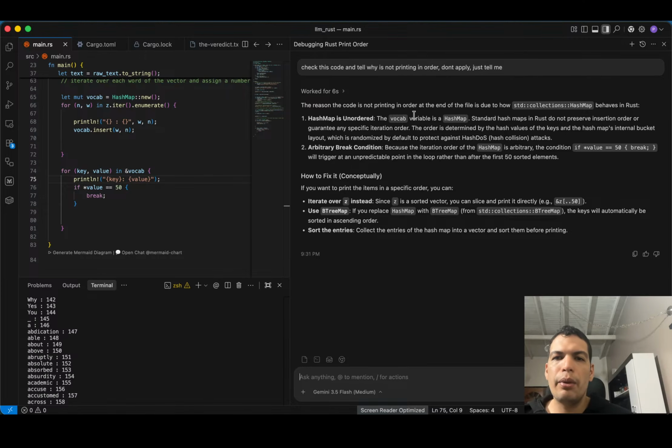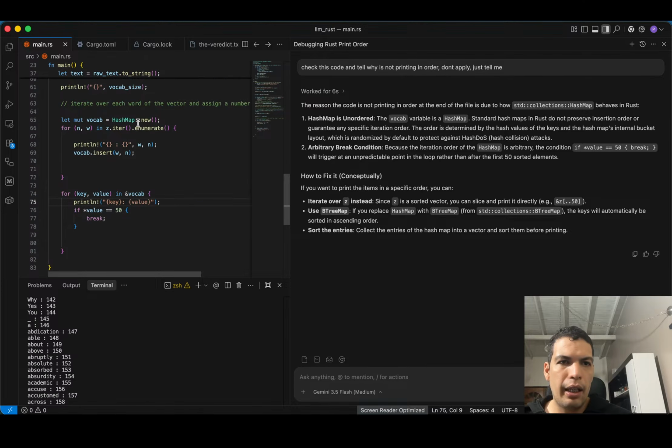So the reason the code is not printing in order at the end of the file is due to how HashMap behaves in Rust. HashMap is unordered. So the vocab variable is a HashMap. A standard HashMap in Rust does not preserve insertion order. I didn't know this. Nor does it guarantee any specific iteration order. So the problem is with the HashMap. The order is determined by the hash values of the keys and the HashMap's internal bucket layout, which is randomized by default to protect against hash collision attacks. Okay, this is pretty advanced, right?